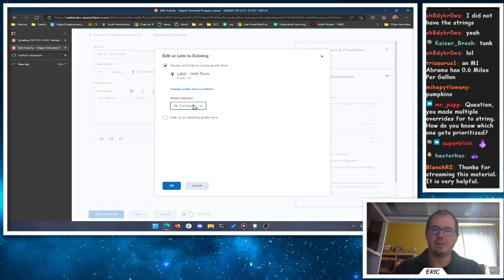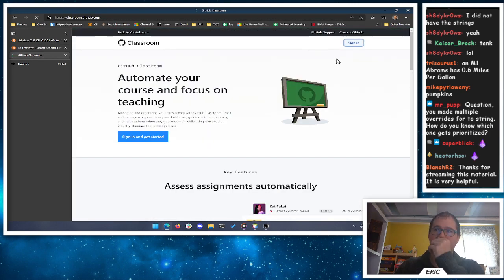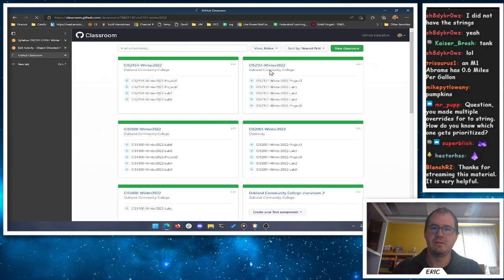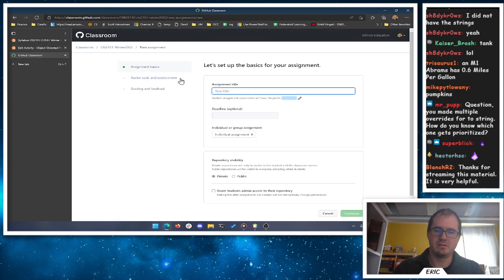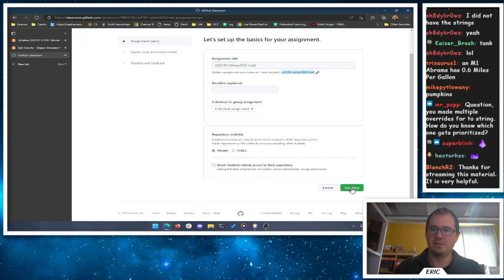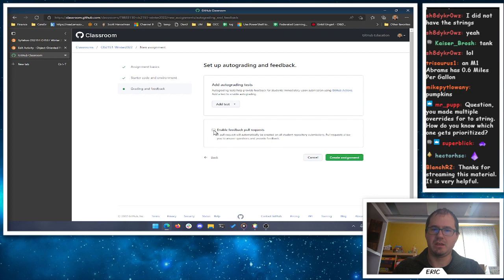Add a new labs category. Here we go. Okay, so 2151. Let's find this one. Winter. This is lab 6, right? 2151, winter 2022, lab 6. We'll do this, grab our Java template. Template. I can spell that right. There we go. And feedback pull requests.